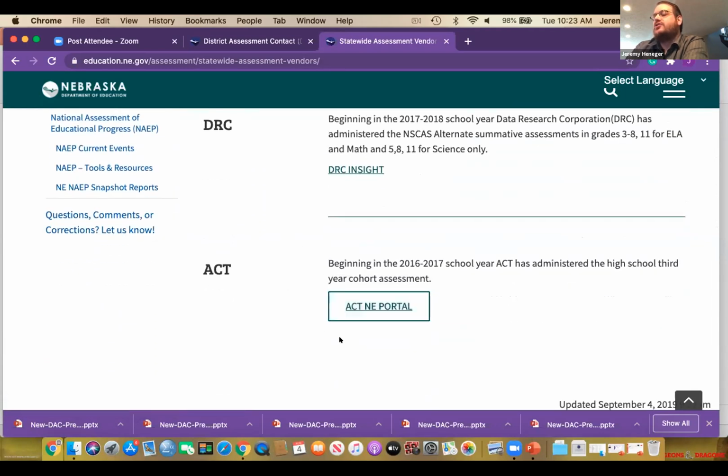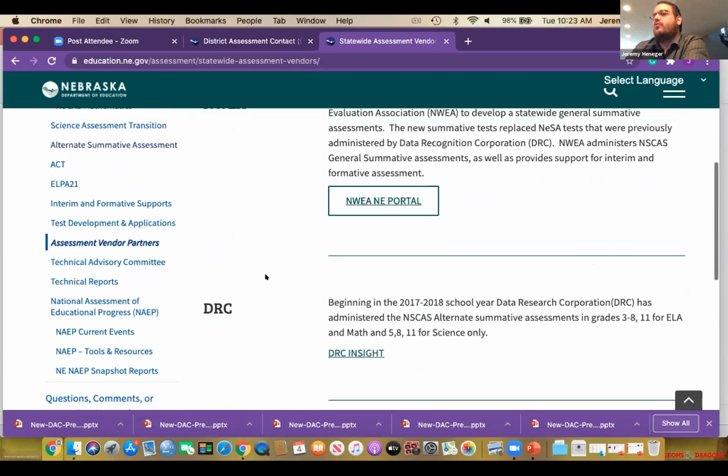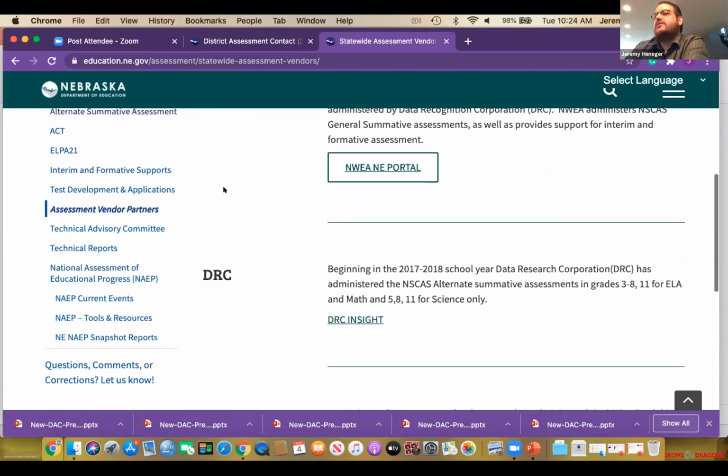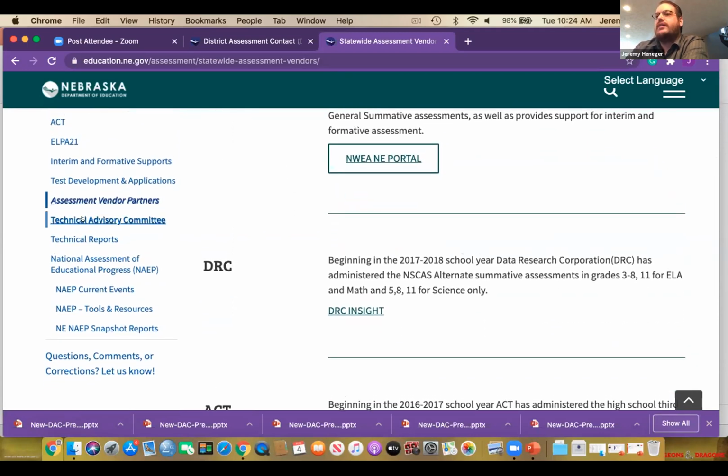And a lot of information is contained on ACT's portal as well. So those are important. That's one that I go to often to get to these others. So we have those there. If you ever want to know more about what that technical advisory committee is doing, that information is there.